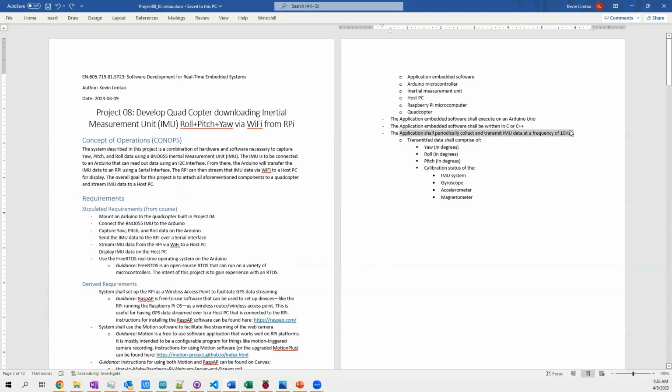And really, the key to all this is I'm going to be periodically collecting and transmitting IMU data at a pretty high frequency, 10 hertz. Any faster, and it's just zooming by the screen. Any slower, and we could go slower, but it's nice to see the real kind of live feedback as I move the quadcopter around, and 10 hertz seems like it's a sufficient frequency for that.